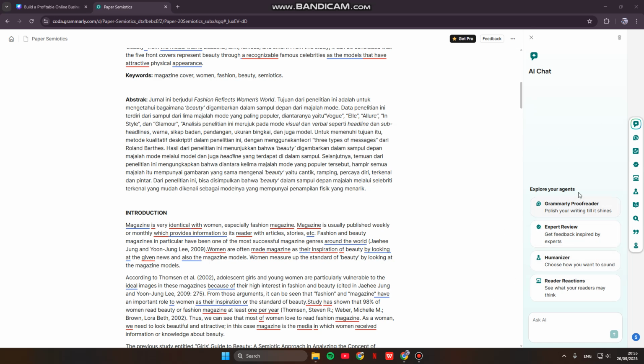So by using AI chat or AI agents here, Grammarly can proofread your docs for you, and you can also get feedback inspired by experts. And here you can also use a humanizer. You can choose how you want to sound, and there's also this reader reactions. You can see what your readers may think about your docs.